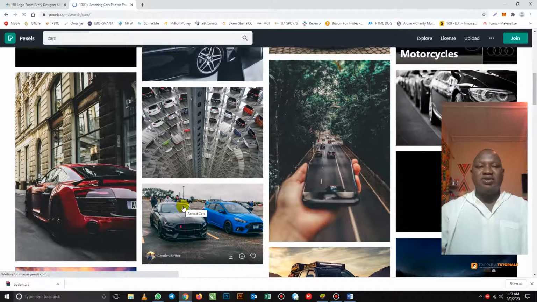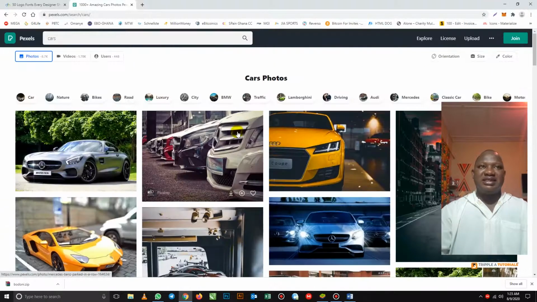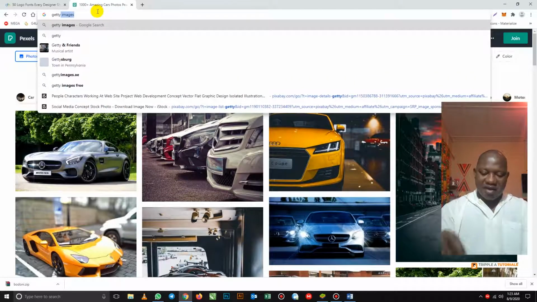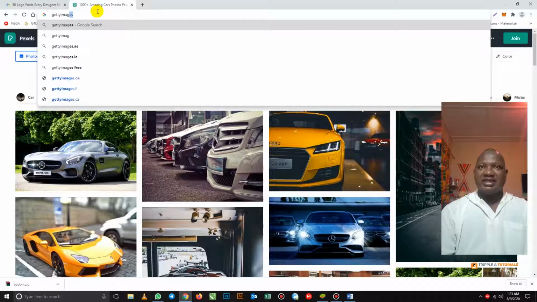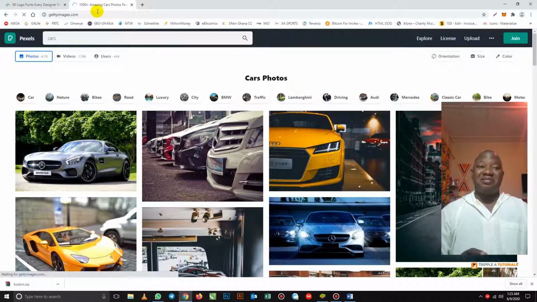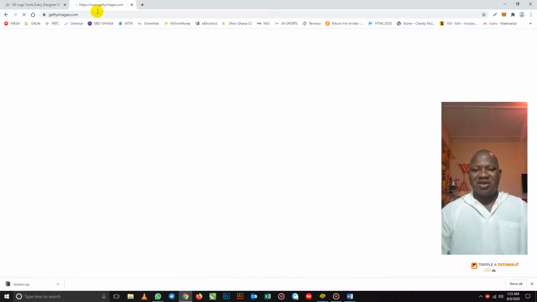Okay, so now the last one that I want to talk about is Getty Images, and I know many of you know of this Getty Images. Okay, these Getty Images are actually not free. Some of them are free, some of them are not. Most of their images here, they sell them.